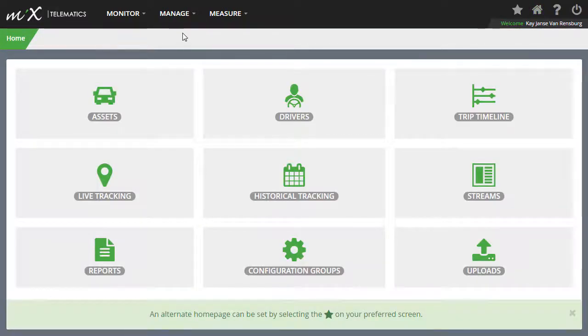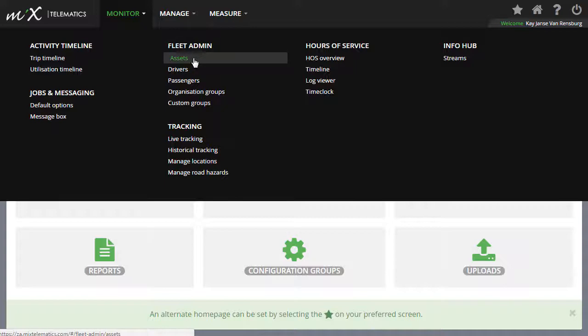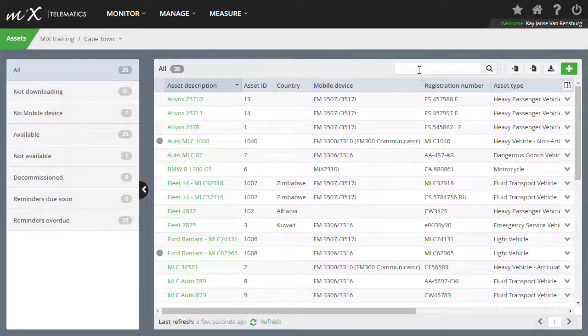You can set any module and menu as your default home page. Click on Manage, Monitor or Measure, and then click on the required menu. Click on the star located in the top right-hand corner. You have now set your home page.